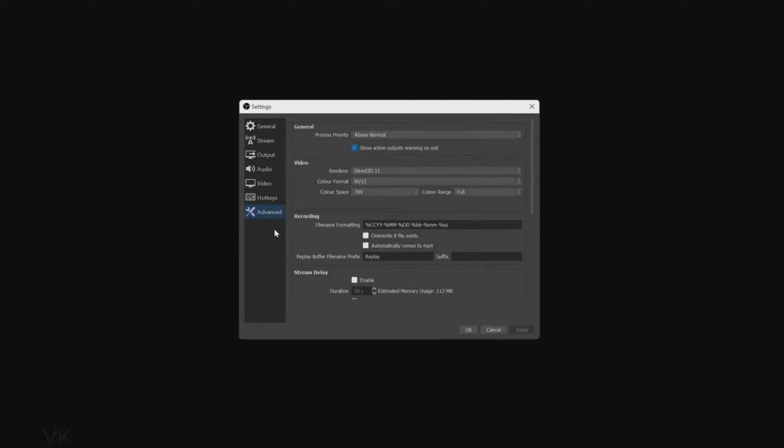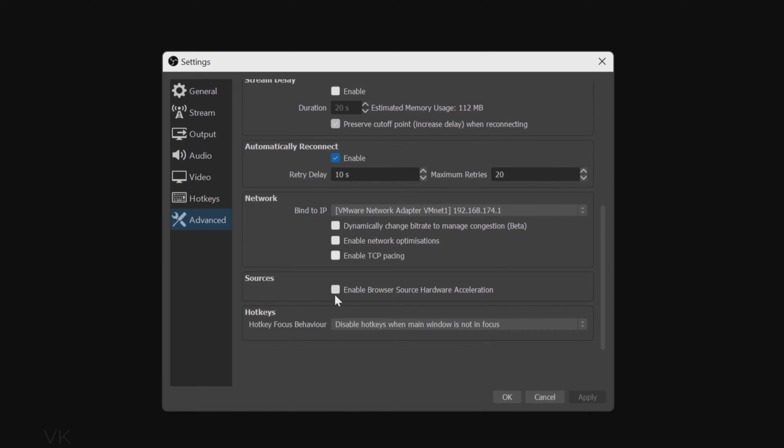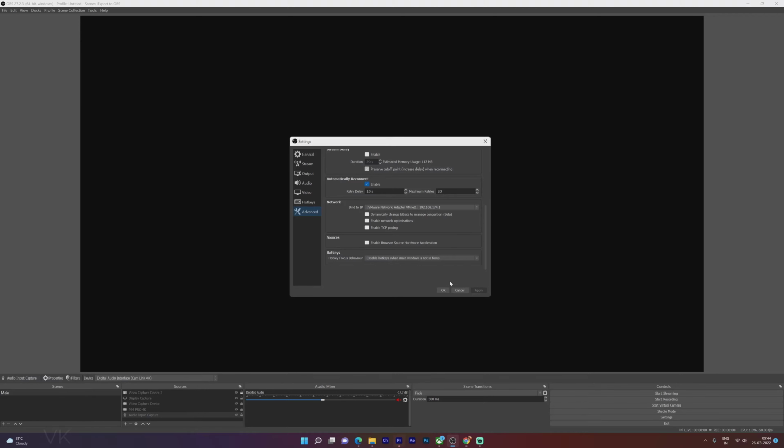Some people are telling that we need to change the settings in advanced tab. They mentioned to disable these sources. Even I have disabled, the browser is not coming under sources.